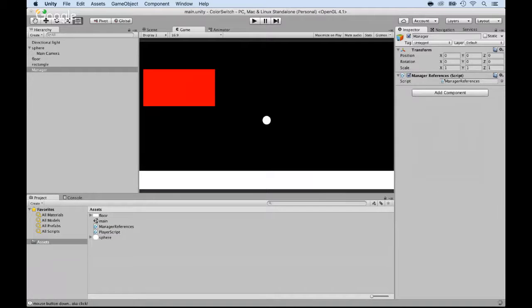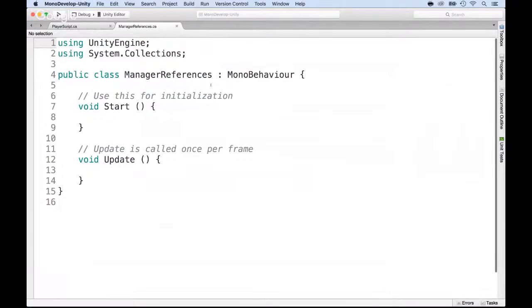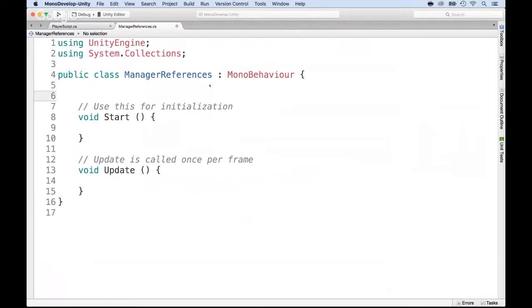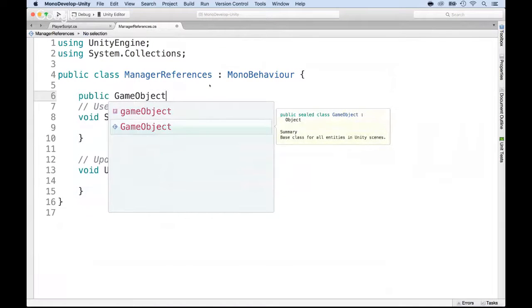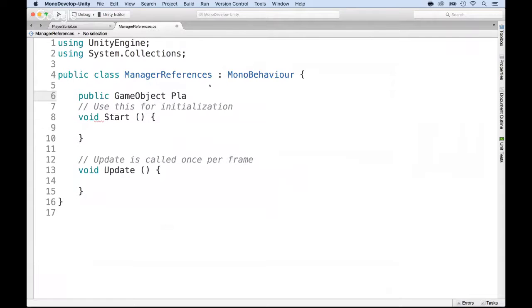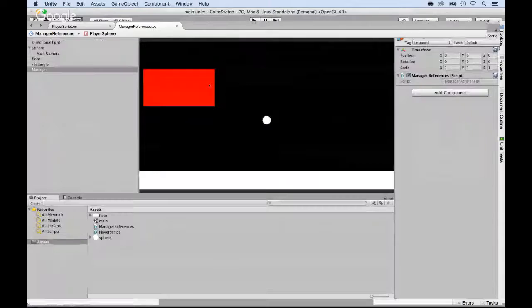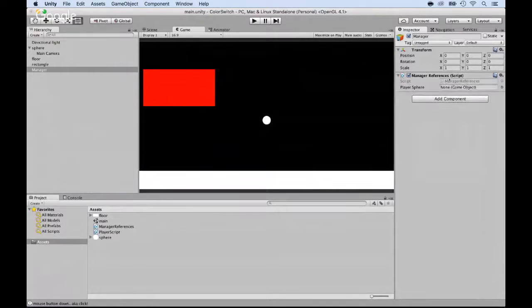Here we go. Now I'm going to double click on the manager references, and all the way up top, I'm going to add a reference to the sphere, which is the main player. Public GameObject, and that would be the sphere. So player sphere. Okay, so that's how I'm going to reference the sphere. Or player circle, it's up to you. I'm going to save that. And now I'm going to assign it. So it's going to appear right here as player sphere under the manager references. And I'm going to take the sphere and drag and drop it inside of the manager references player sphere. There, now we have access to it.